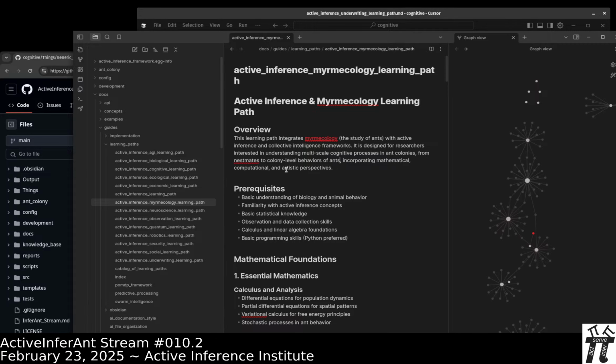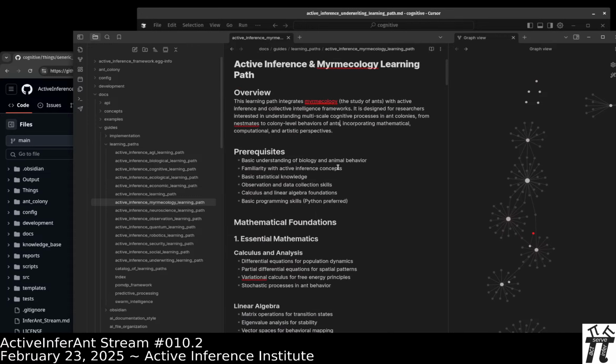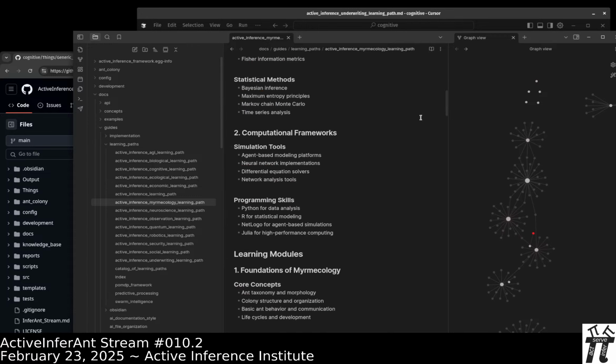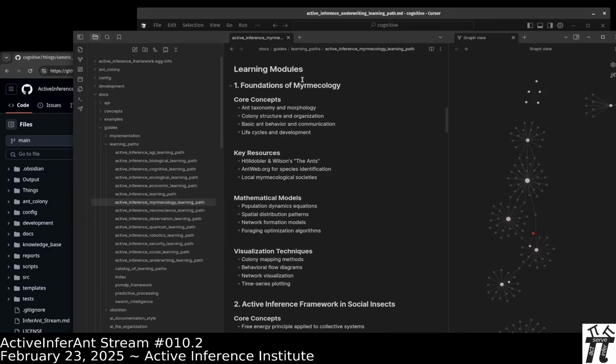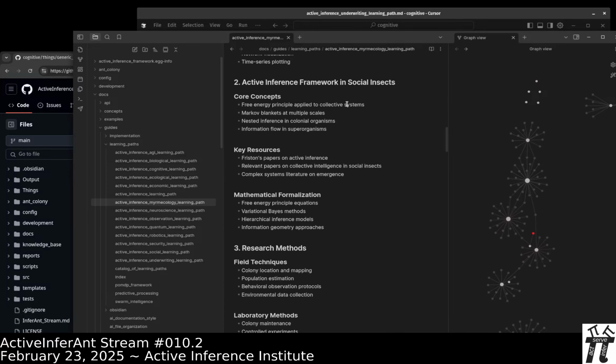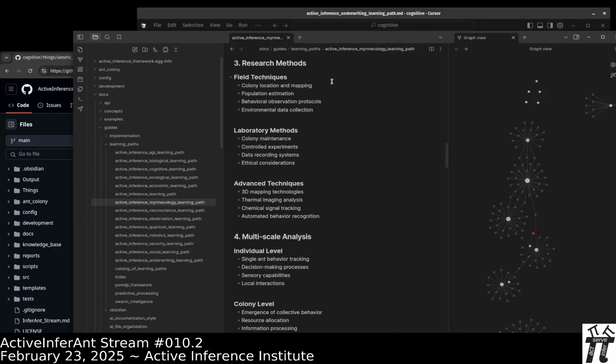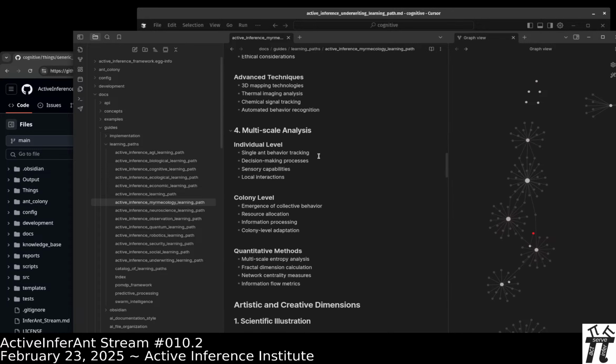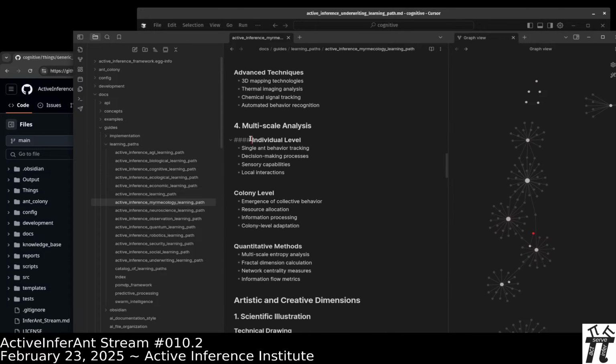incorporating mathematical, computational, and artistic perspectives. So, math, computational, core concepts of myrmecology, active inference and social insects, research methods, field, laboratory, advanced, multi-scale, the individual level. It's all good. Nestmate level. Single nestmate. But now, this learning path can be used in generating other materials and it influences.